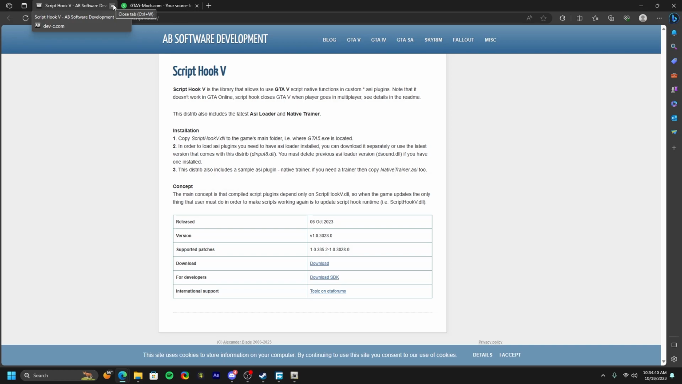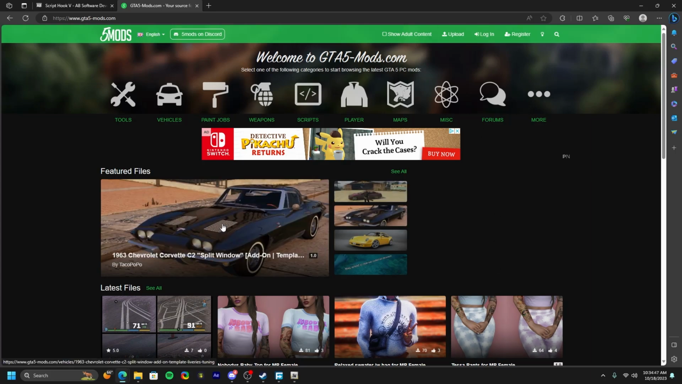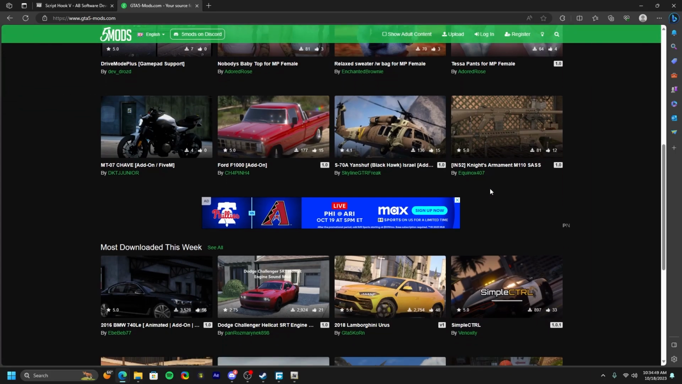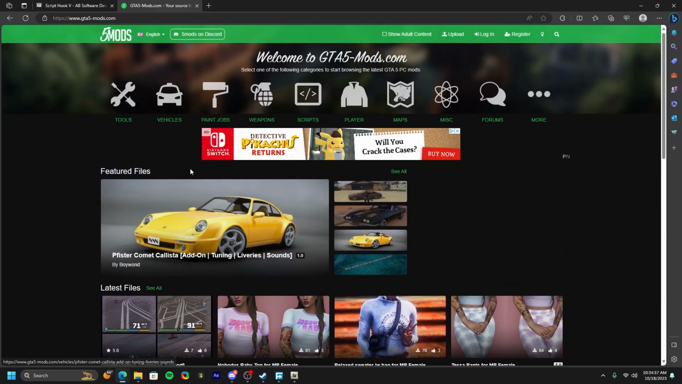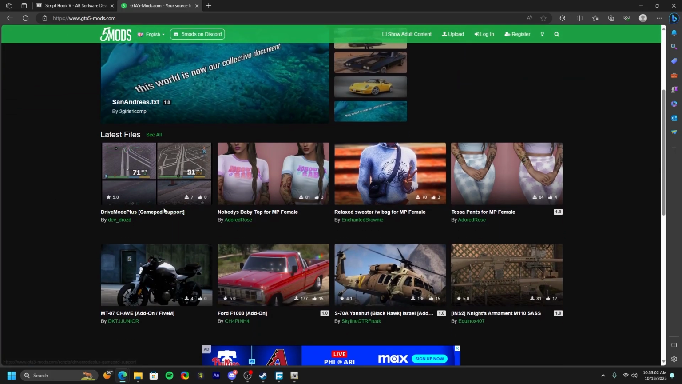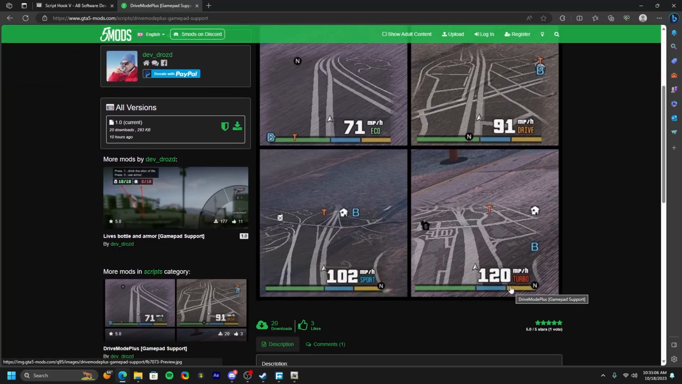Now, how do you install mods? In the link in the description, all the resources here will be in the description, of course. This is the website here, gta5mods.com. I'm sure you've probably heard about it or even used it. Obviously, this is where you're going to be getting your mods. There's already a bunch of new mods that are actually out.